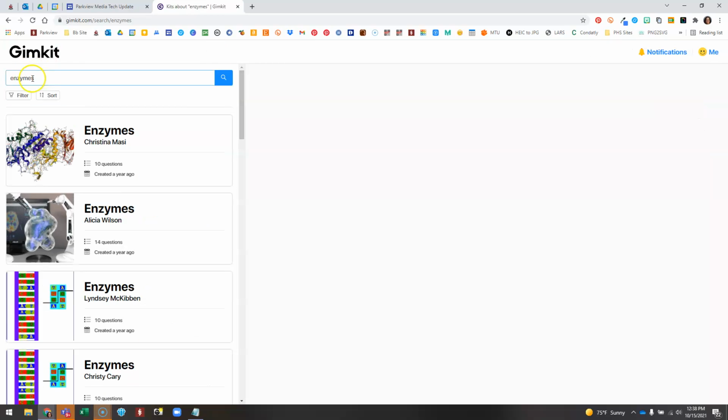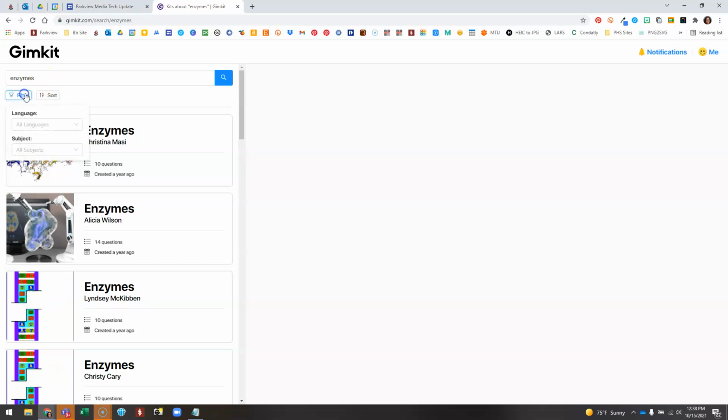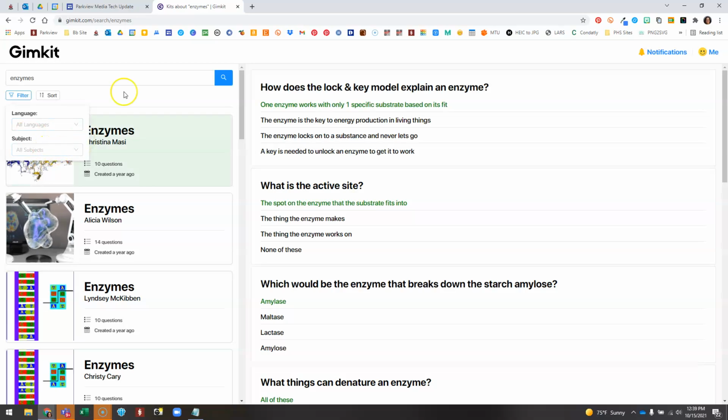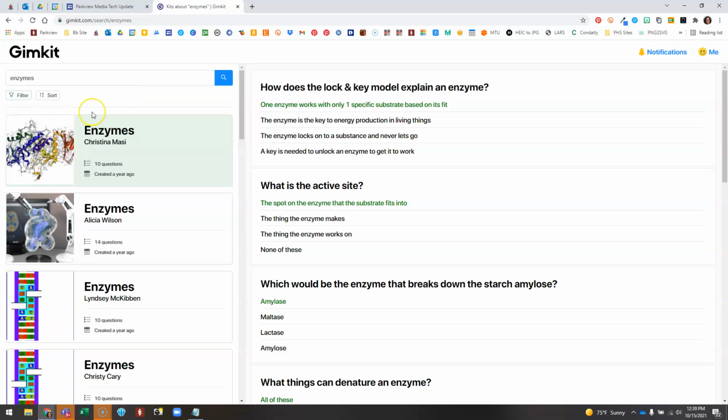Note that it can make a difference how you type this. When I type enzyme without the S, I get a totally different list of results. You can also filter here. If you're a world languages teacher, you can choose the language that you want, or you can limit it to a certain subject, which can be helpful if you're using a keyword that might mean something different in another subject.